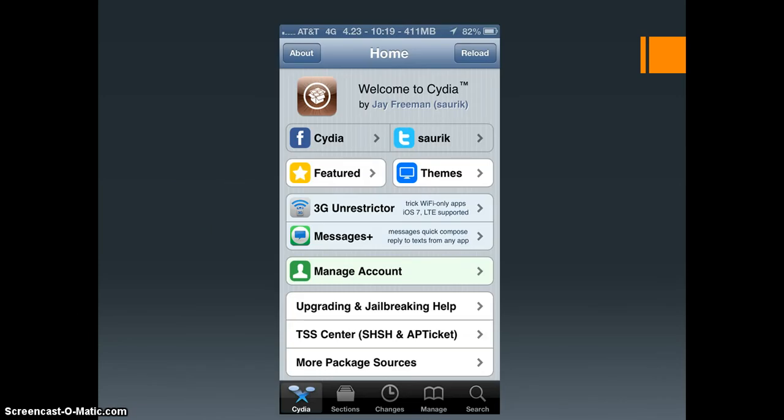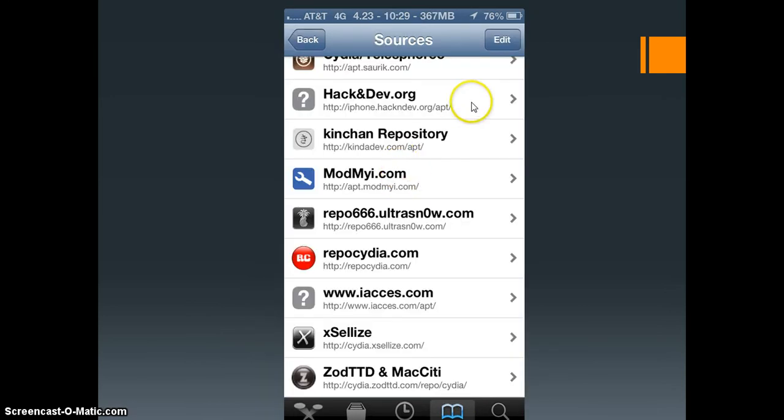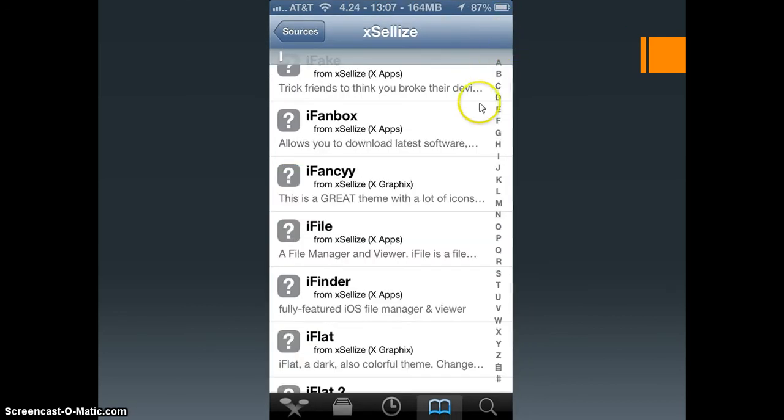You'll go to your home screen, click on the Cydia application, and then from there, you'll go to Manage, which is right here at the bottom right. From there, you'll go to Sources. From Sources, you'll click on the XLS, which was downloaded previously, which we're going to need to finish downloading this other application. From there, we're going to go to Edit, right here. And then from there, you scroll down, you go to iFile, which is this application right here. You click on it.